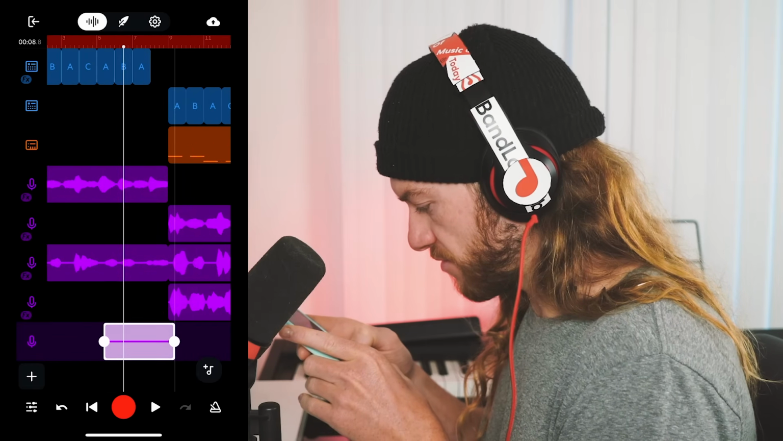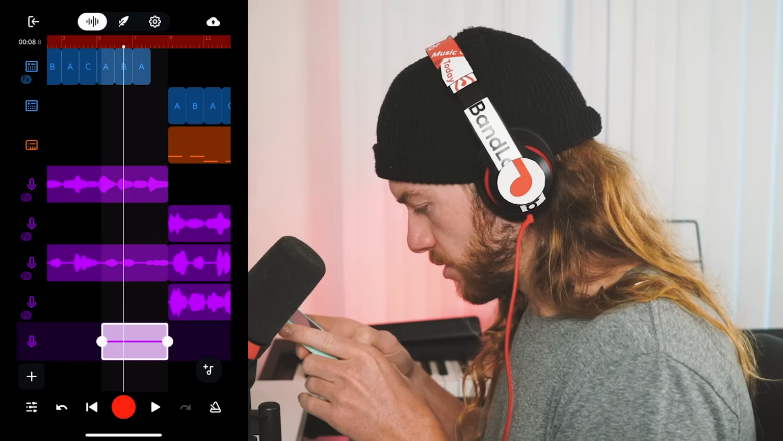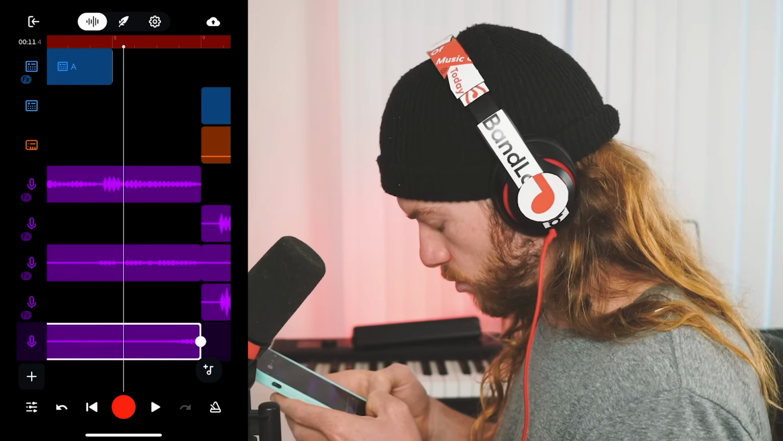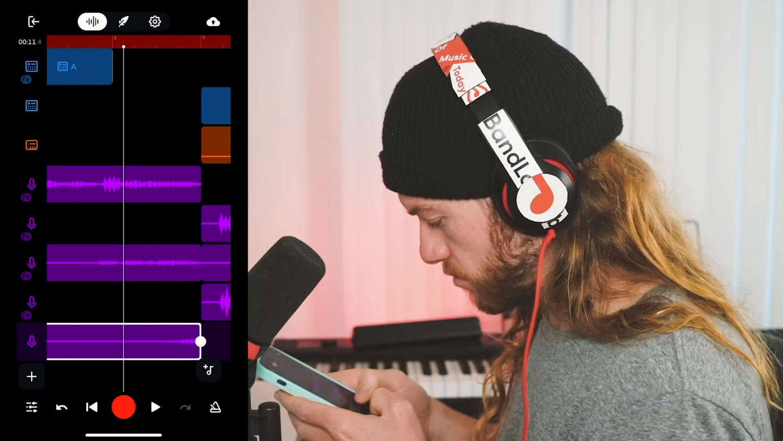I'm gonna cut off the tip of this, and then I'm gonna use this as a reverse fill into the second half, so like this. And we'll turn the volume of this up a bit.